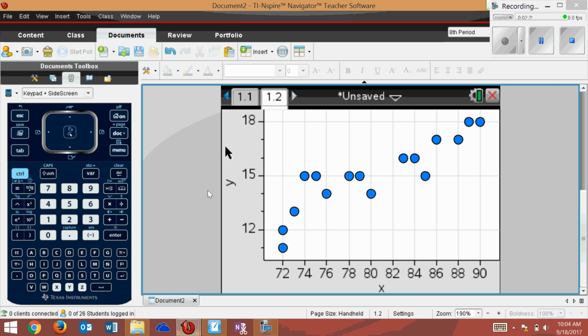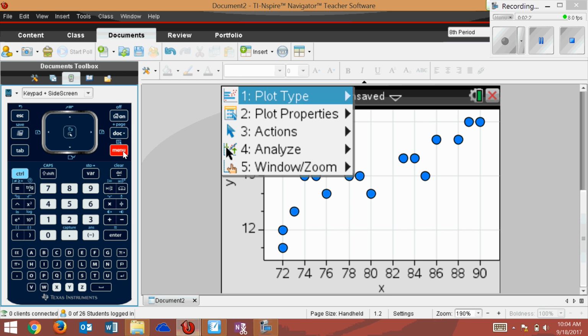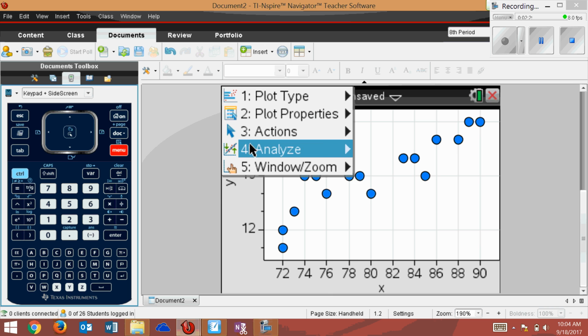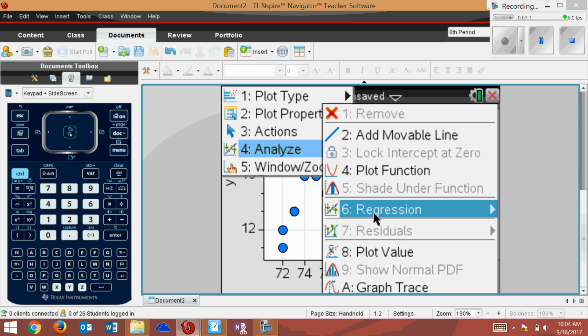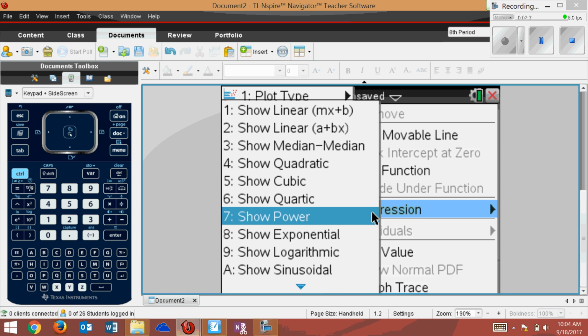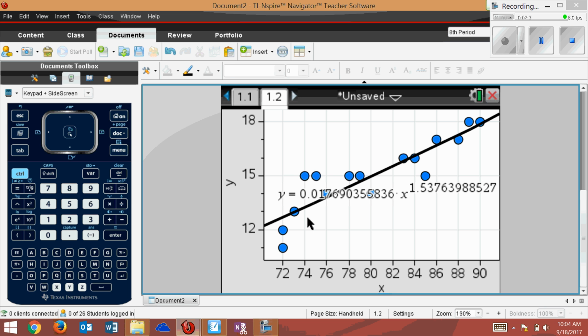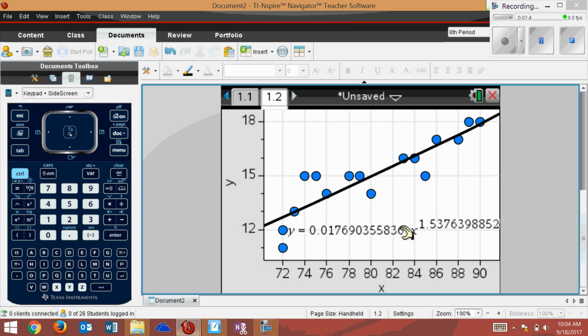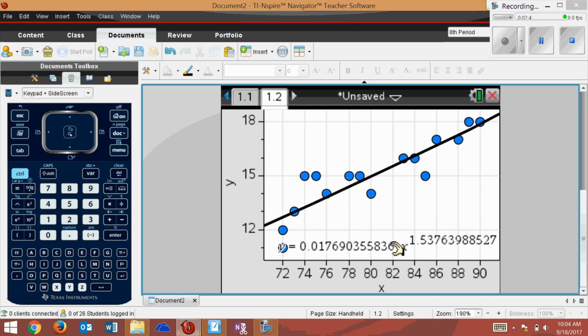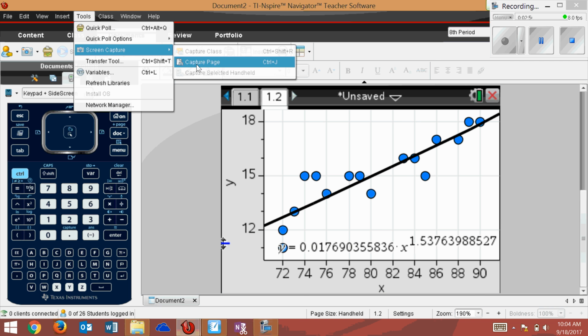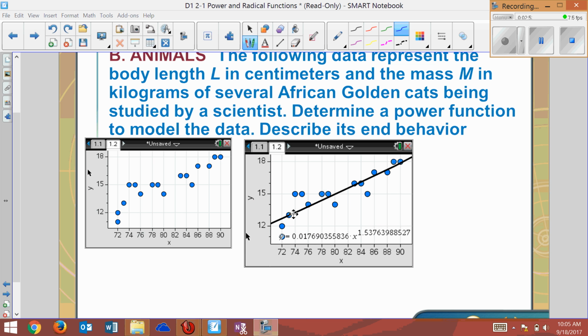When I come over here, I press Menu, go to Analyze, and choose Regression. It told me to choose a power regression. So I'm going to look for power, which is 7, show power, and it gives me this regression. I'm going to move it down here. That's the regression that the calculator gives me. So now let me pull this back over. And so now I've determined the power function there.